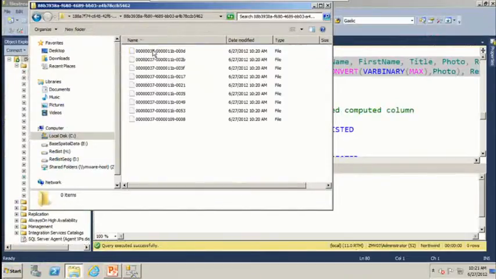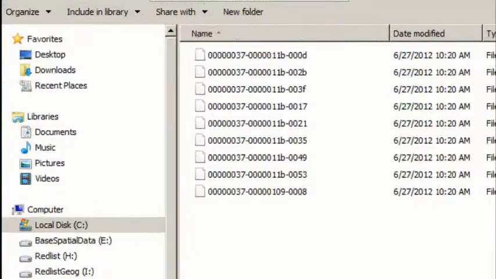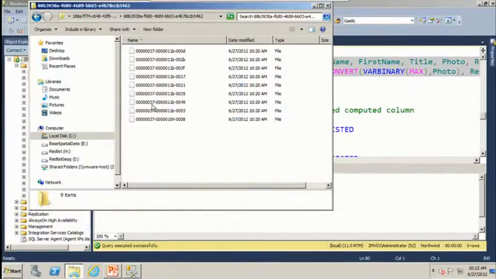Anybody notice anything about the files but me? They don't have suffixes. In fact, they're named with GUIDs, and you can't rename them. So this is one of the drawbacks of using FileStream. It is stored on the file system, but it's really part of the database.